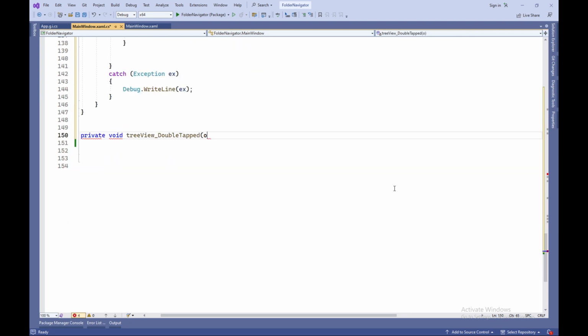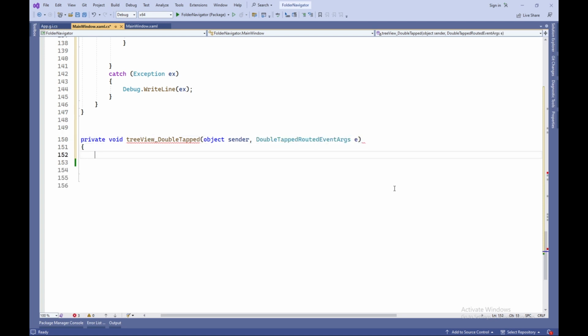The TreeView double-tapped event handler is called when double-clicking on a tree item. It checks if the item is selected and expands or collapses it based on its current state.